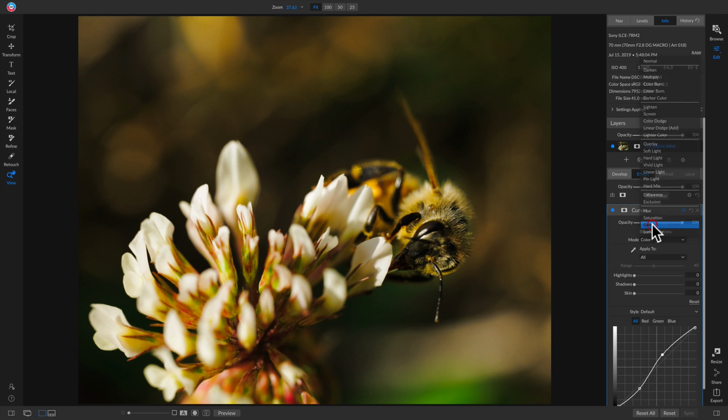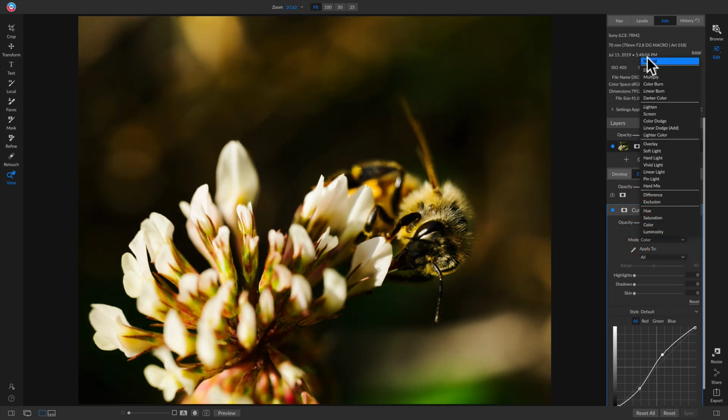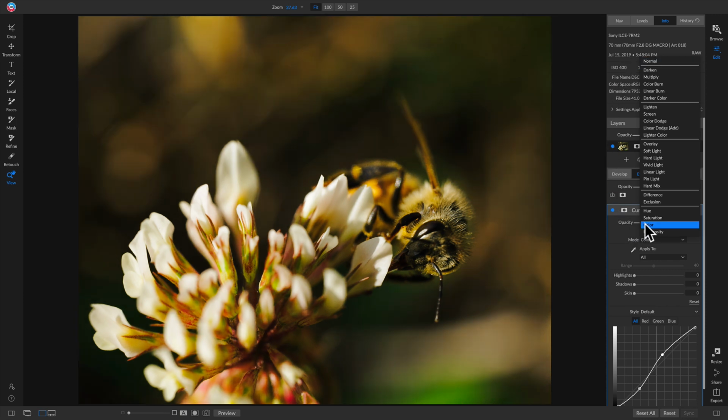So now if I click on this color option, and if I go back to normal, see how it adds back in all of that contrast? But if I go down into color, it only applies this tone curve to the color. So that's just a quick way that you can boost up color strictly by using this gear icon here.